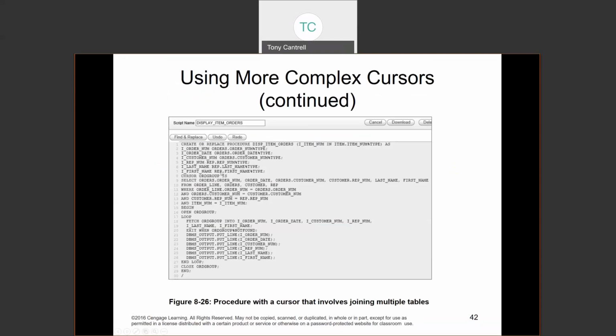And these are the qualified names. Then you select those. You do an order line, orders, customer and rep table. Same commands you've been doing in previous chapters. You tie those tables together and everything. But then when you go down here to the fetch, it's very similar, right? You just fetch it the same way. You do the exit the same way, but you output. You're not doing concatenation. You're outputting all on a separate line.